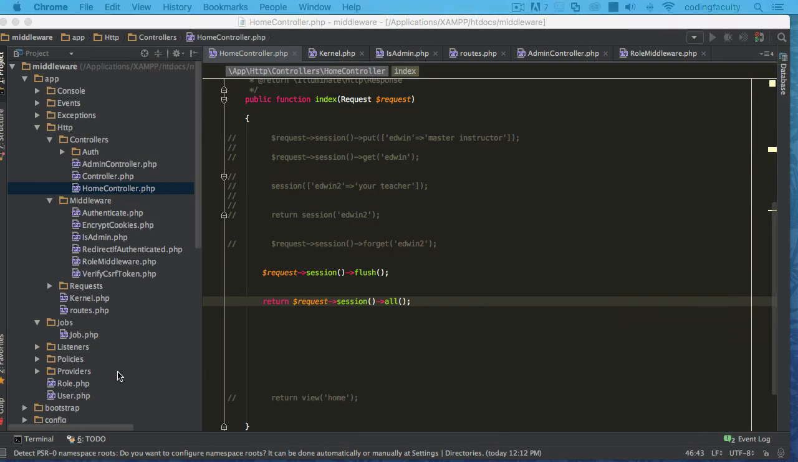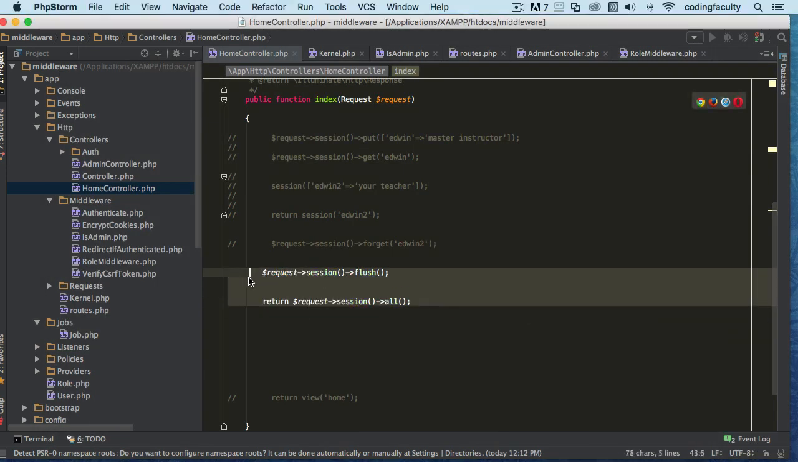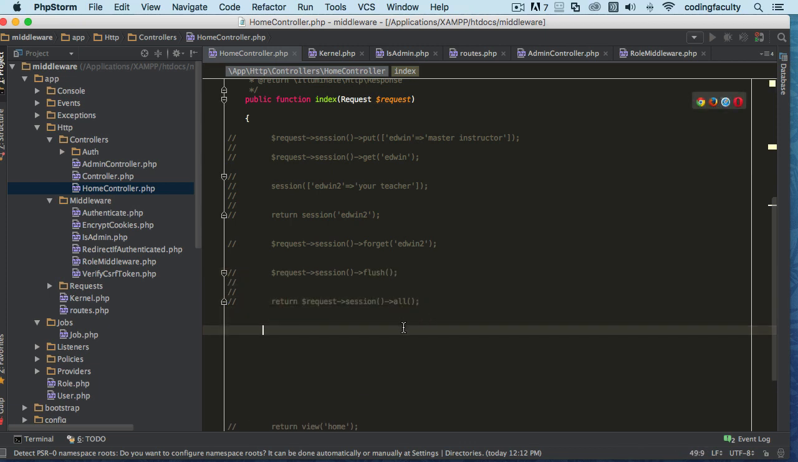All right, it's empty because what we're going to be learning here in this lecture is how to flash data. Now, when we're flashing data, they're very similar to sessions. The only difference is that flashing data will only stay for one request.